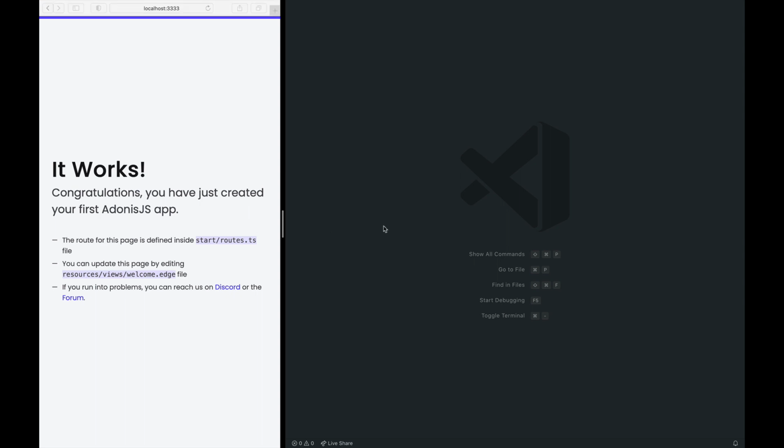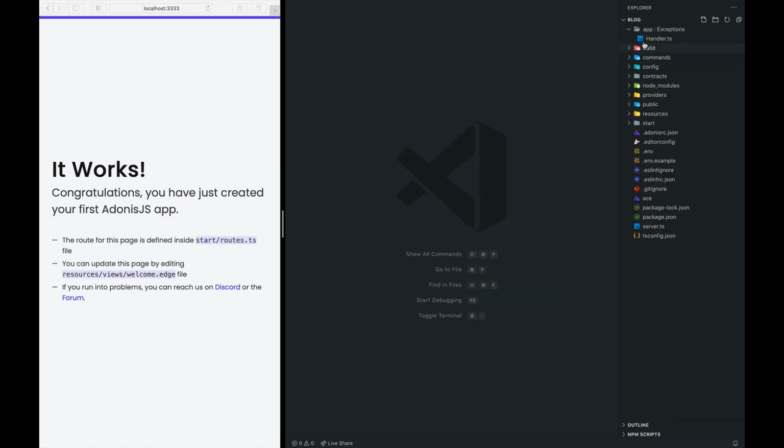If we open the file explorer, you can see that there is a bunch of folders. It can seem intimidating if you're coming from other frameworks, because we provide a default architecture for your application. So we're not going to go over each folder, but we're going to see how this view has been rendered.